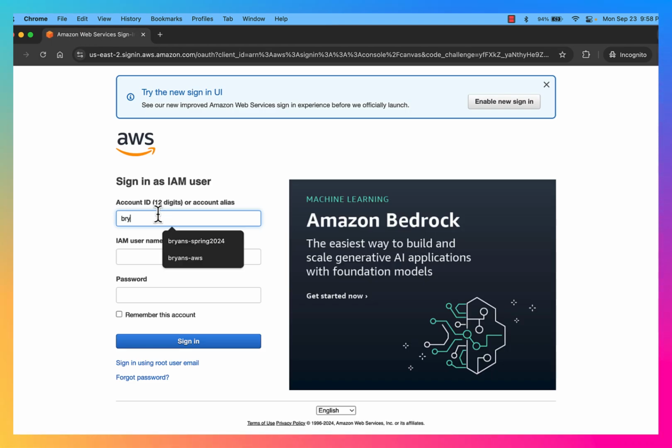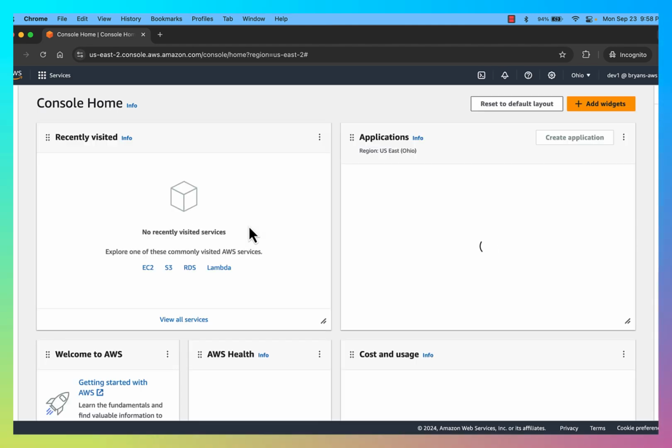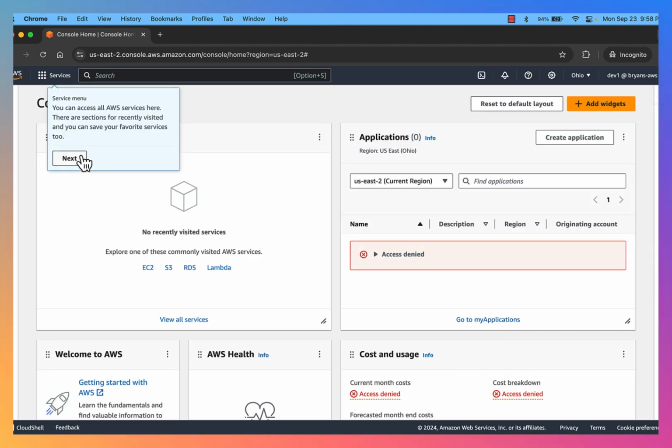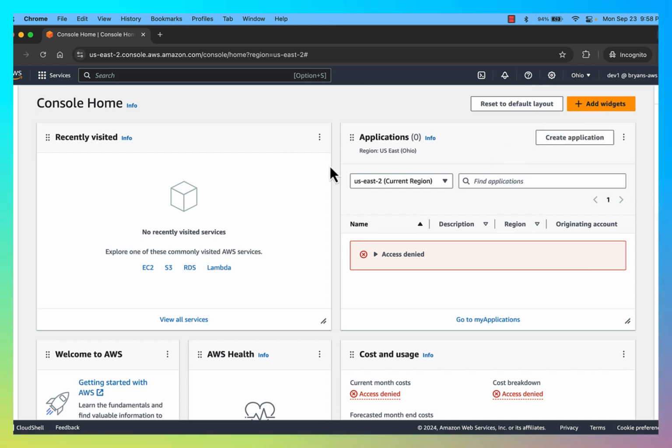I'm just going to sign in, so Brian's AWS dev1, and then that password. Okay, so I'm in the console homepage, and I'm just going to go ahead and click through this menu so it's not going to annoy me.